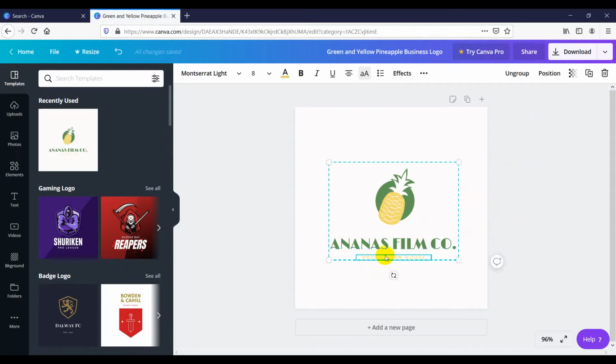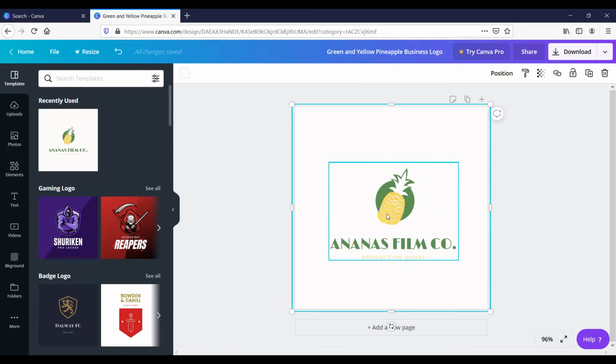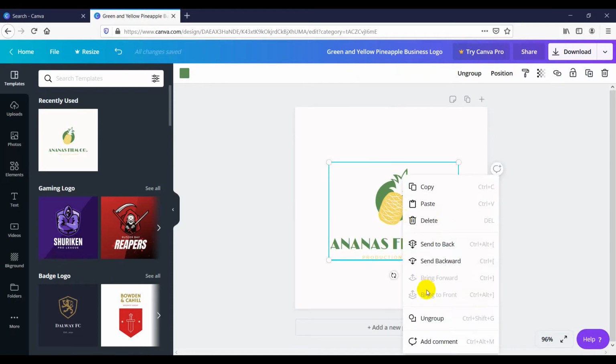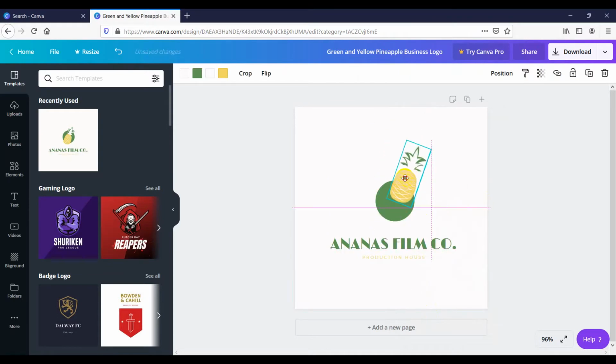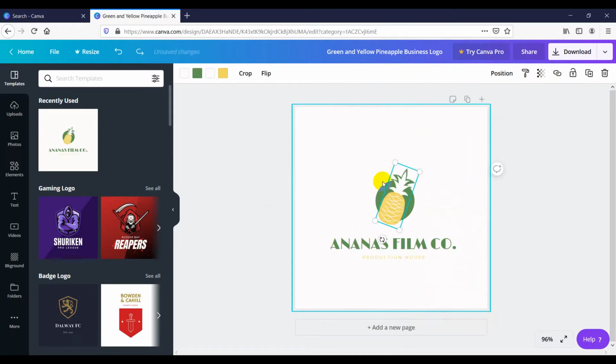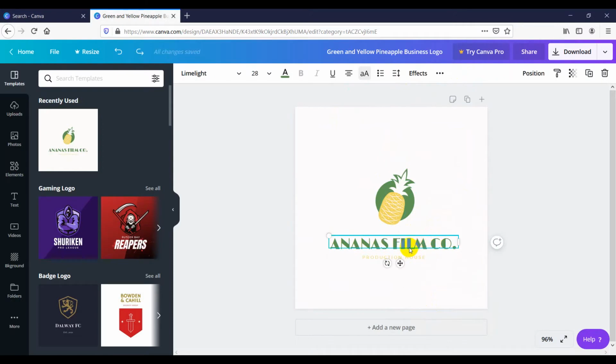But you can change the name, but you cannot reposition each one separately. For that, just click, then ungroup. So this time, we can move it, no? Select the object itself and move it.